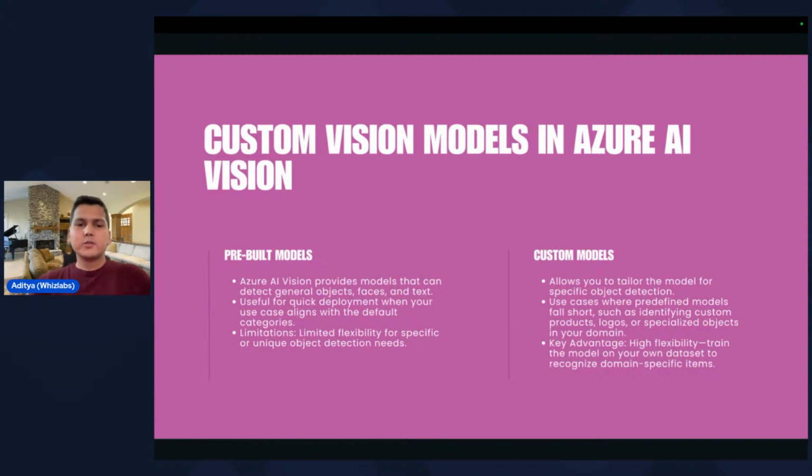What can be the limitations? Limitations are it has limited flexibility for specific or unique object detection needs. So it is a general model. Let's say there is something which is unique to you only, only you want that to be identified by the computer vision. Then at that time, you cannot use a pre-trained model. You have to train your custom model, and then you can use that for your solution.